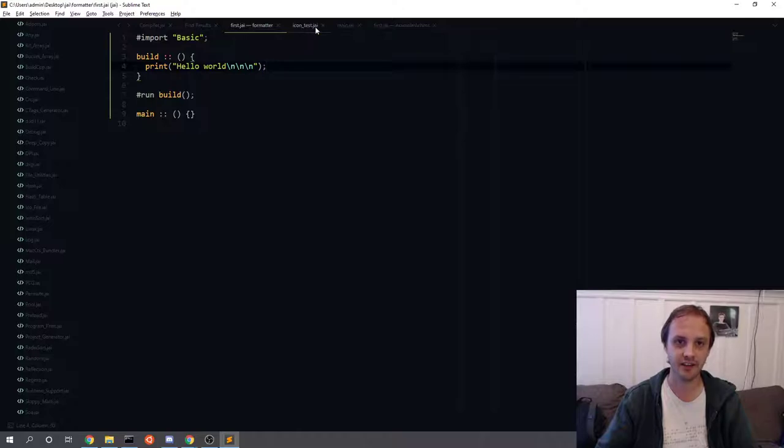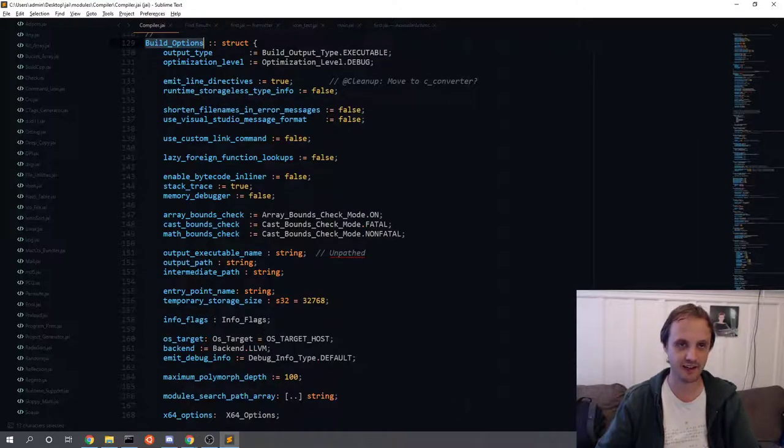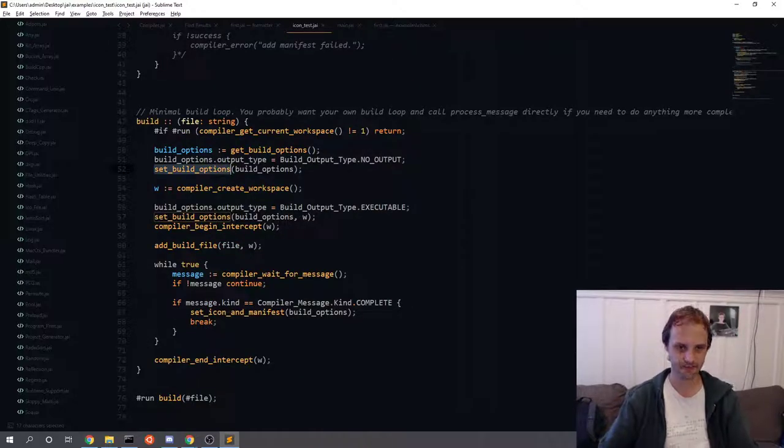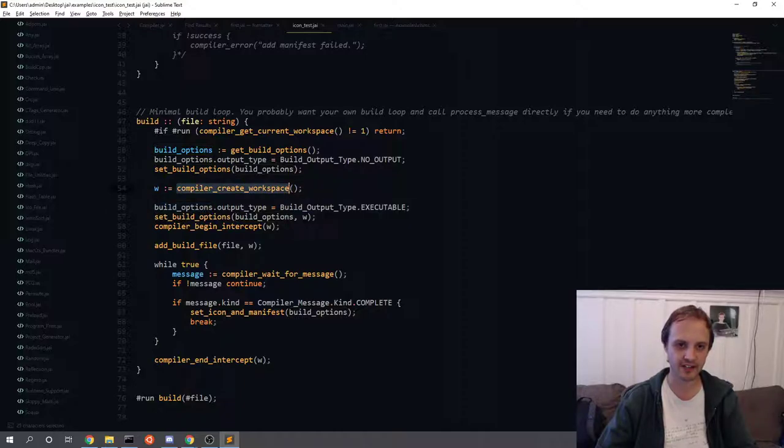Okay, so that is how you get the defaults. That sounds fine. In this case, oh, it explicitly sets it to no output. So that's why, yeah, that's what they do. Then they set it. Oh, I guess the get build options is not even getting the default, it's just getting the current. Right. Okay, and then we set it to this new set of build options. Then they create a workspace. And then, interestingly, they set a different set of build options. Oh, I see, right. So when you create a new workspace, then that has its own build options. So there they're creating the executable.